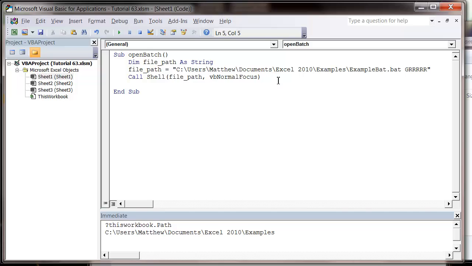In the next tutorial, I'm going to show you how you can use the shell command combined with SendKeys and AppActivate in order to send information to your other programs.